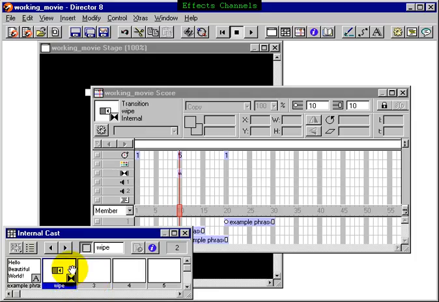Now, it's true, transitions are considered cast members. They're not just pictures and sounds. They're also effects, things that tell Director what to do. And because it's a cast member, we could reuse this same transition later by dragging it to another cell in the transition channel. We could drag it there, and we'd have that transition there as well.